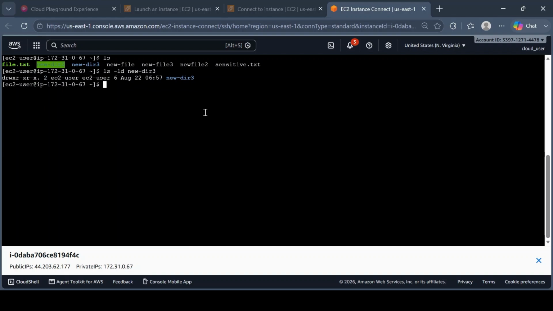Now, let's assume you don't want to see a particular file or directory. There is an option like ls --hide. I have a sensitive.txt, which I feel is a sensitive file that no one should see when they are listing. So we can hide it with ls --hide equal to, and then mention that file name, sensitive.txt. When it is listing, it won't list that sensitive.txt. This is how we can hide sensitive files while listing.